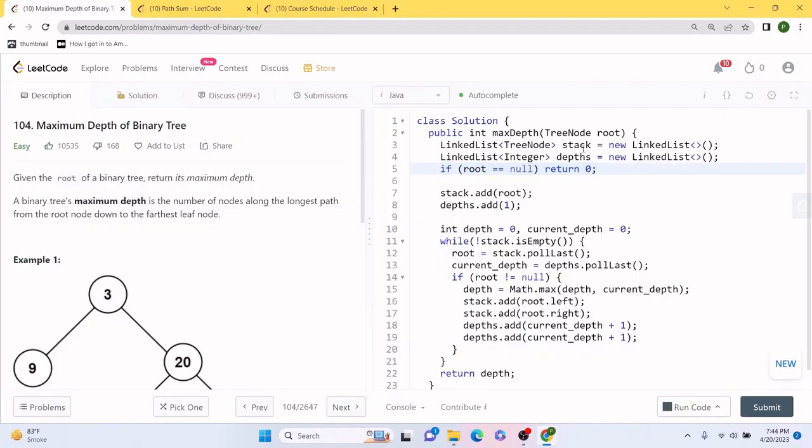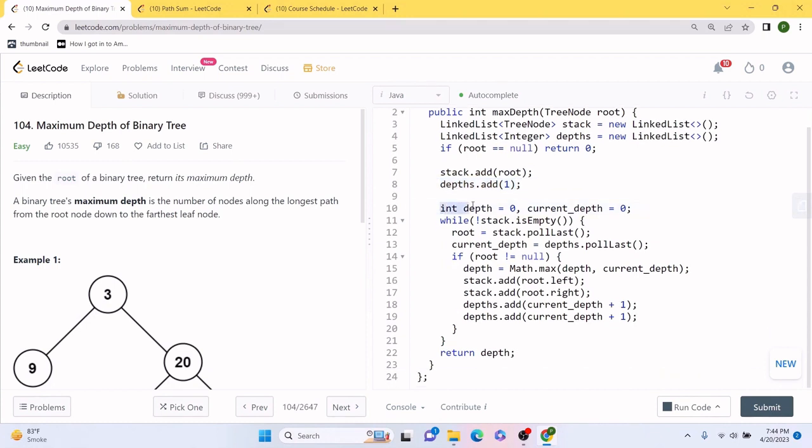First of all, we are going to initialize a linked list called stack and also a linked list called depth. Then we are going to check for the edge case: if the given root is equal to null, we are going to return 0 immediately. If that is not the case, we are going to add the root to our stack, and also add a value to our depth linked list, stating that this is the depth of the node we are currently at. Now we are going to have two variables called depth and current depth, and this is to keep track of the maximum depth we have been able to find so far.